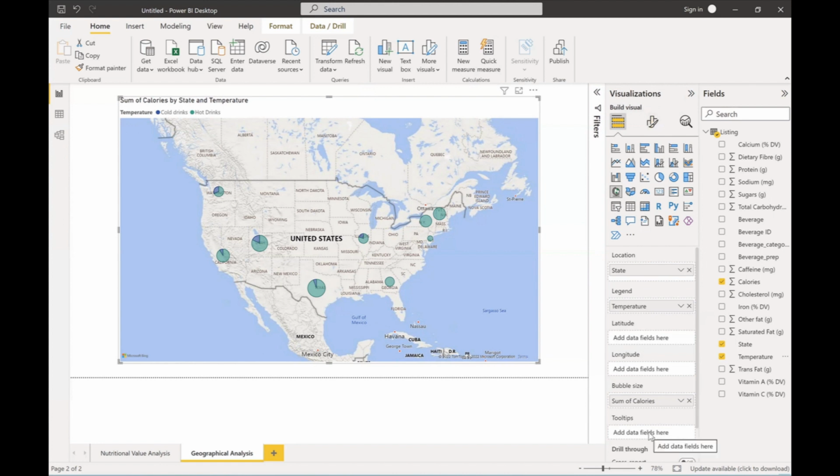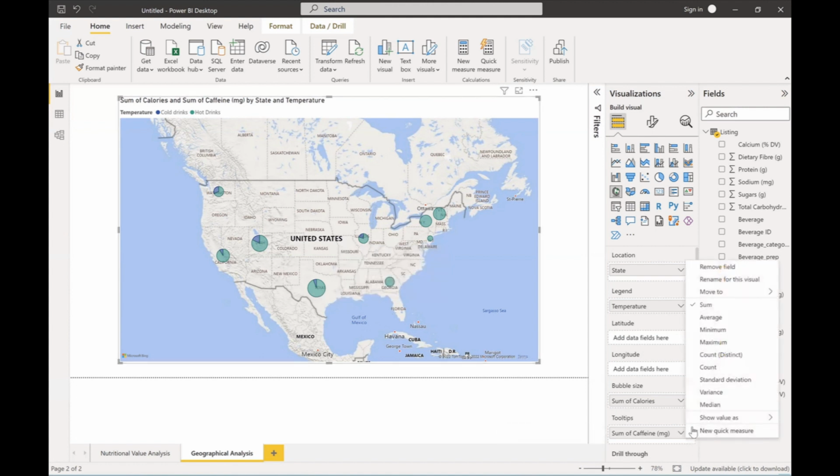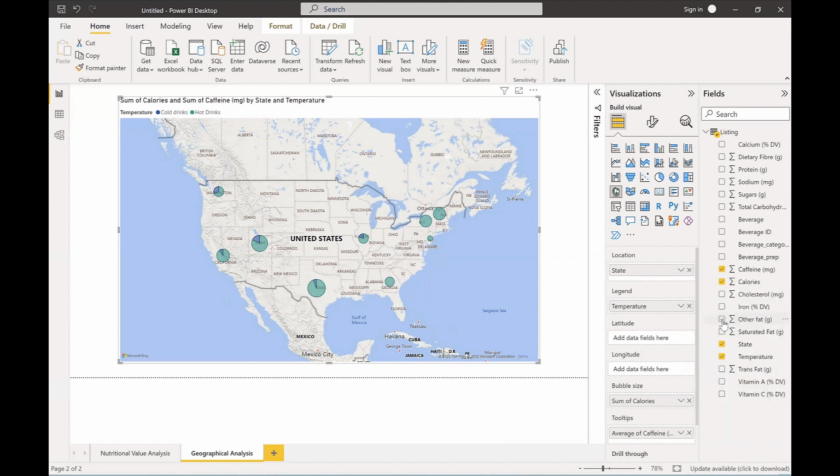I will also talk about tooltips here. Let's say you also want to know the caffeine content in each of the states for each of the parameters that we have selected. You can add it to the tooltips, and what happens is that when you hover your mouse around the visualization, you will not only see the sum of calories, you will also see the sum of caffeine. And if you want to see, let's say, average caffeine or minimum caffeine, you know how to do it. It's all about intrinsic measures.